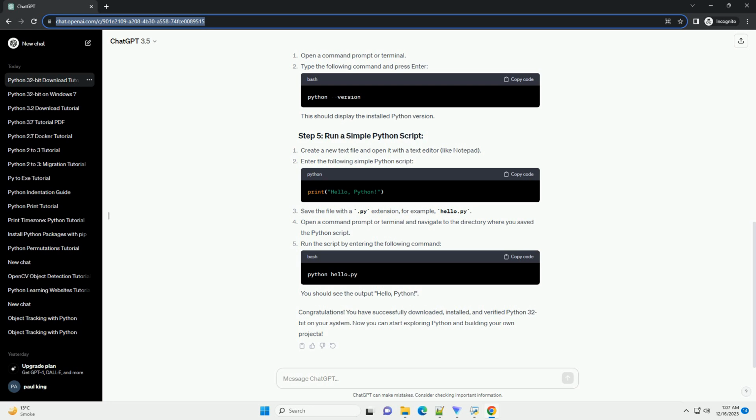Congratulations! You've successfully downloaded, installed, and tested Python 3.6, 32-bit. Keep in mind that using older versions may have security implications, so it's advisable to use the latest stable version whenever possible.